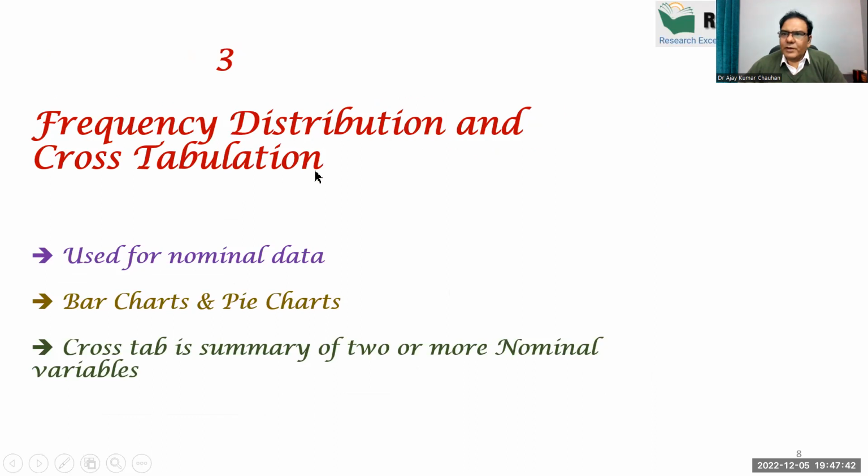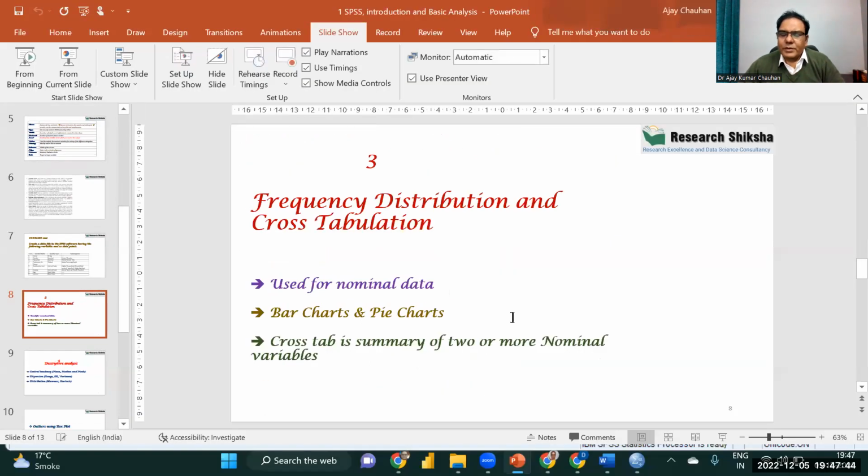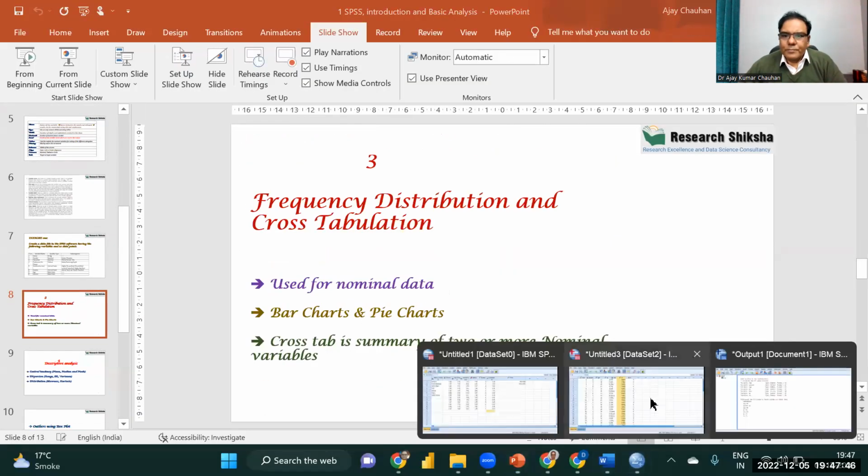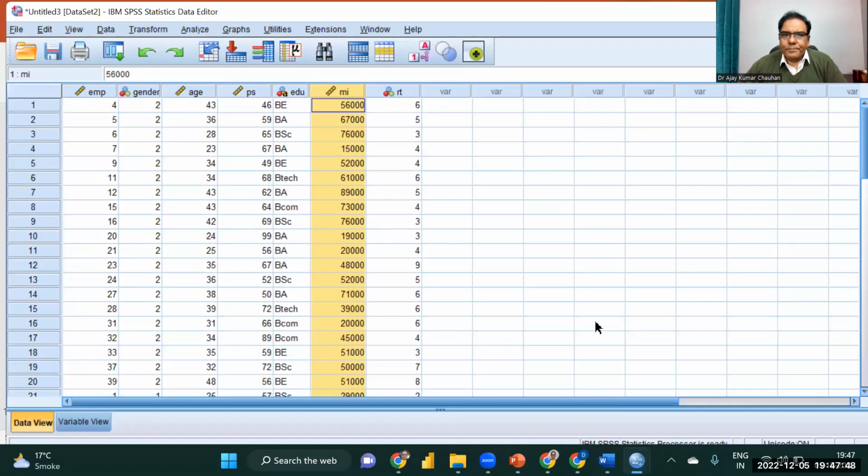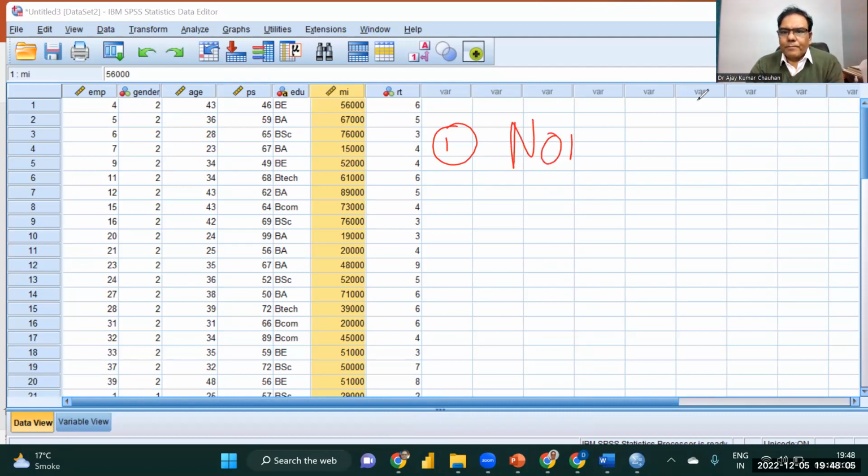So I start with frequency distribution, and the basic thing before that. The first type of variable is the nominal variable. So we have to understand the basic feature of these variables.